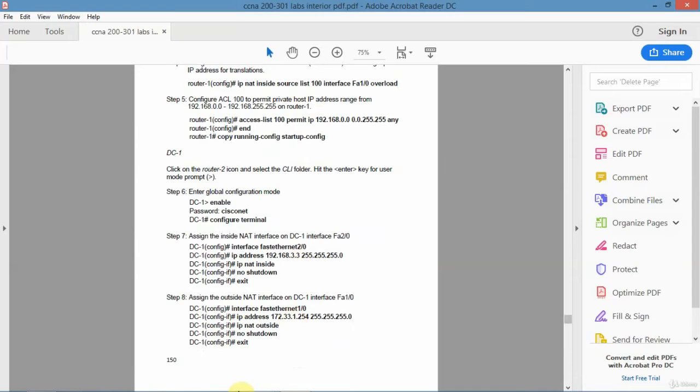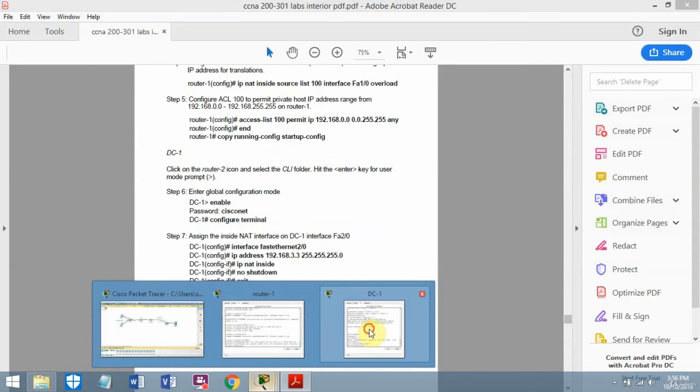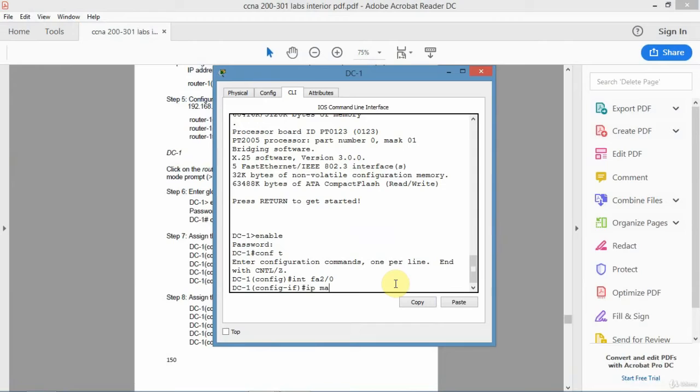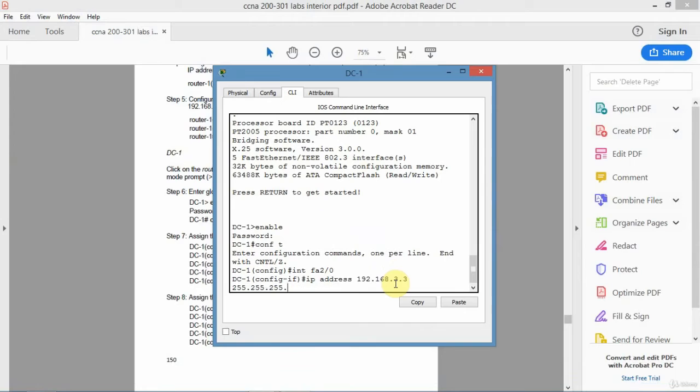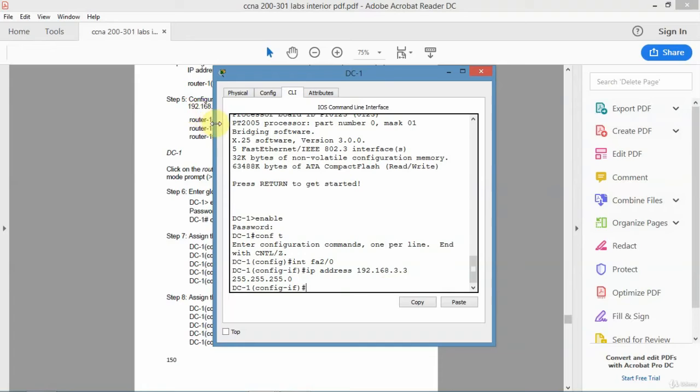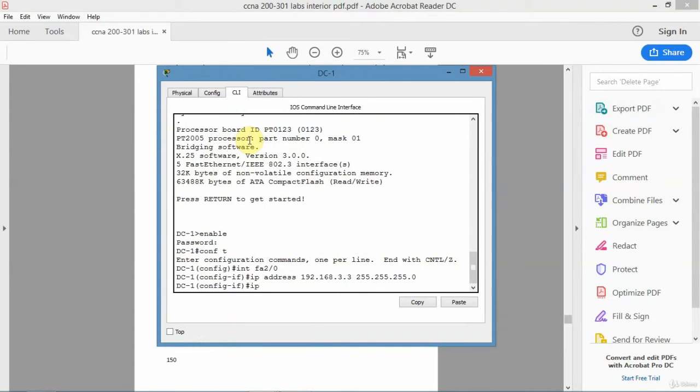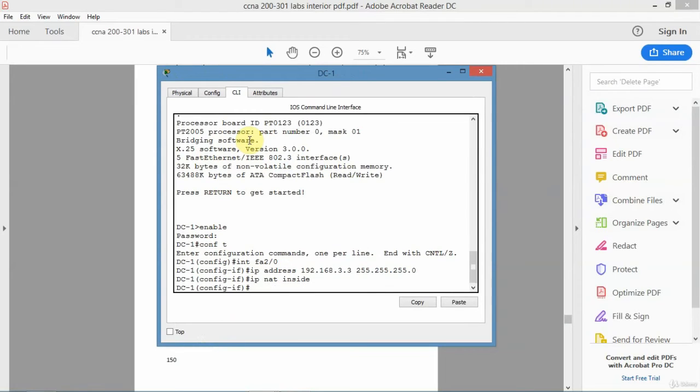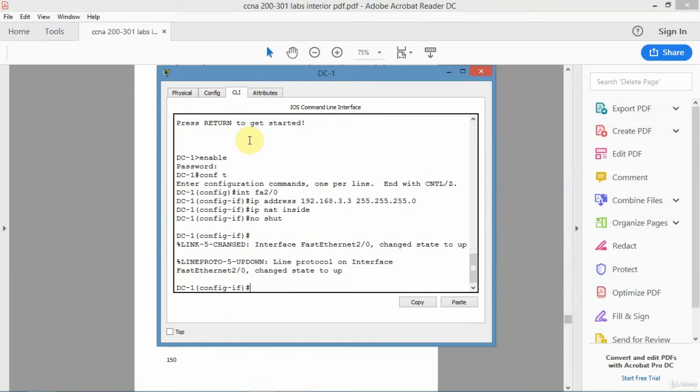And then the outside I'll do as well. This will be IP address 192.168.3.3, and server 1, the web server, will be 3.1. So that's configured. Now I want to say it's the IP NAT inside interface, and then do a no shut. Okay, and that interface is up.